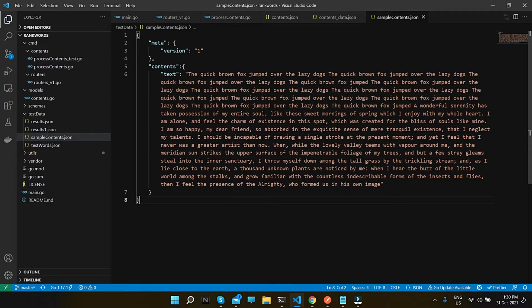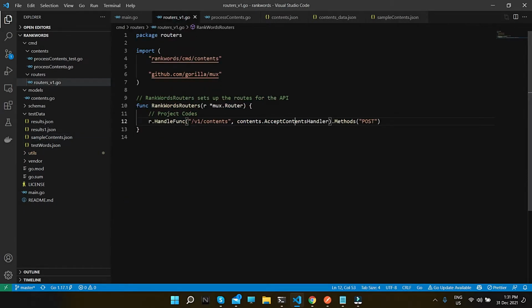For example, these are the requirements that the user might submit when they post this JSON data. So this is the JSON data structure that we require the user to submit to our RESTful API. In this endpoint, we're accepting version 1 and then contents, and of course with the method POST.